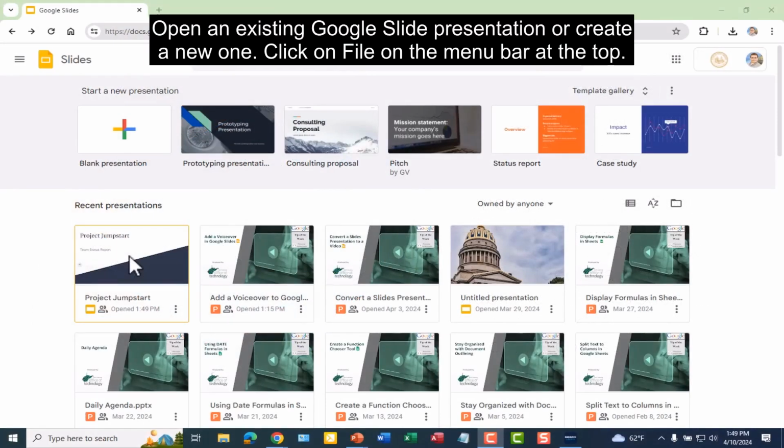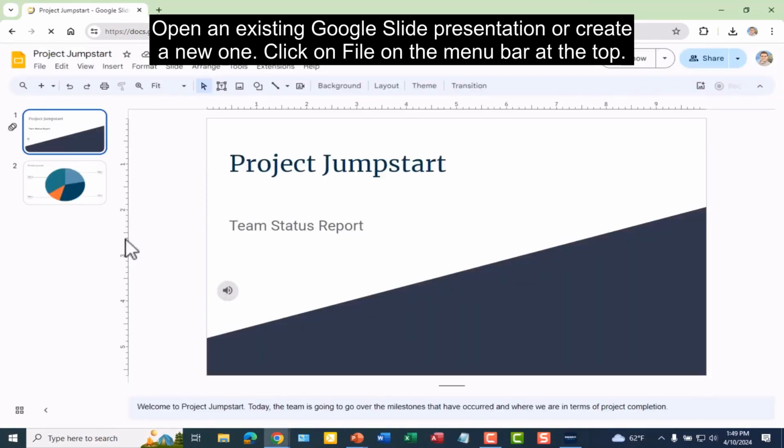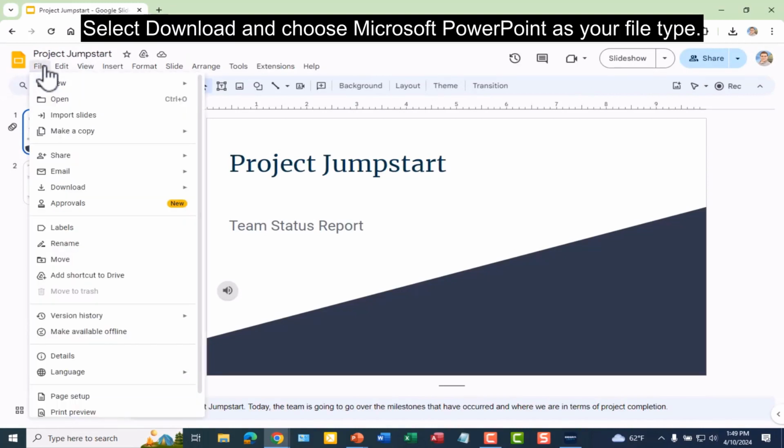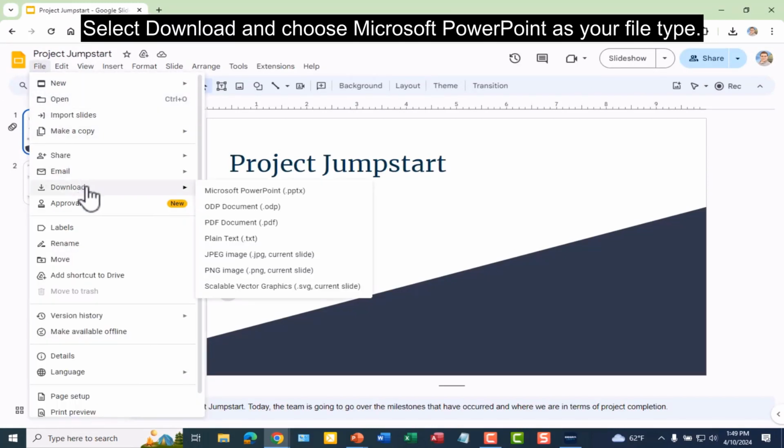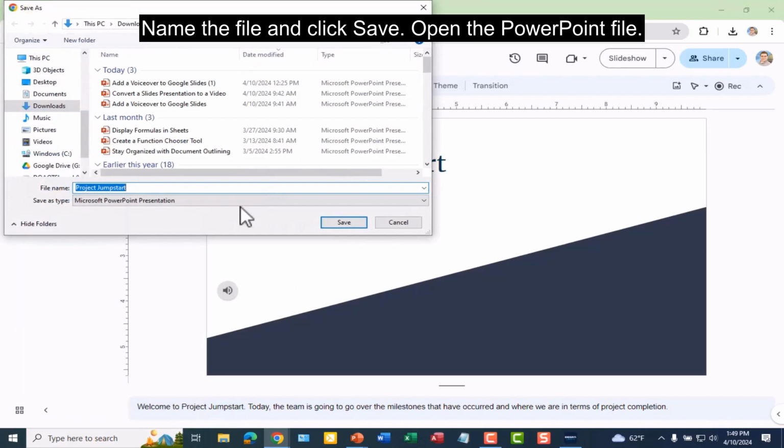Open an existing Google Slide presentation or create a new one. Click on File on the menu bar at the top, select Download, and choose Microsoft PowerPoint as your file type. Name the file and click Save.